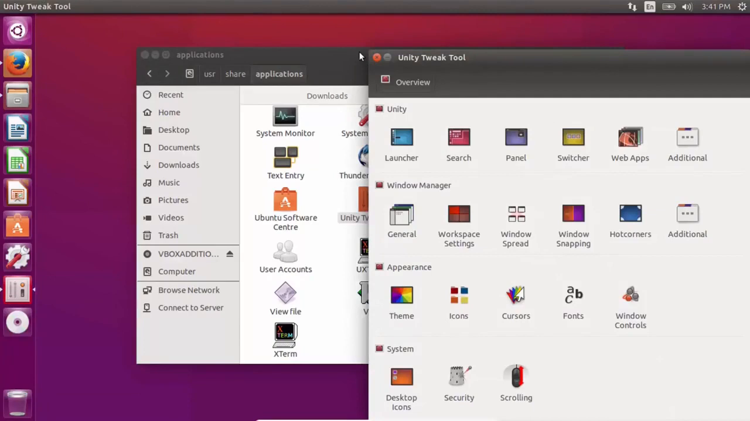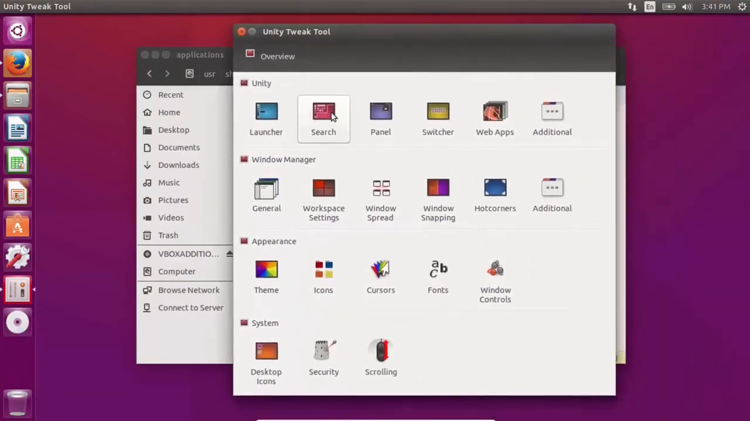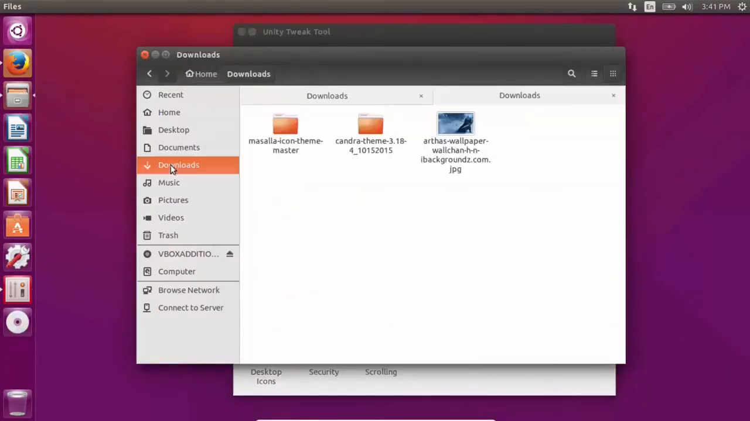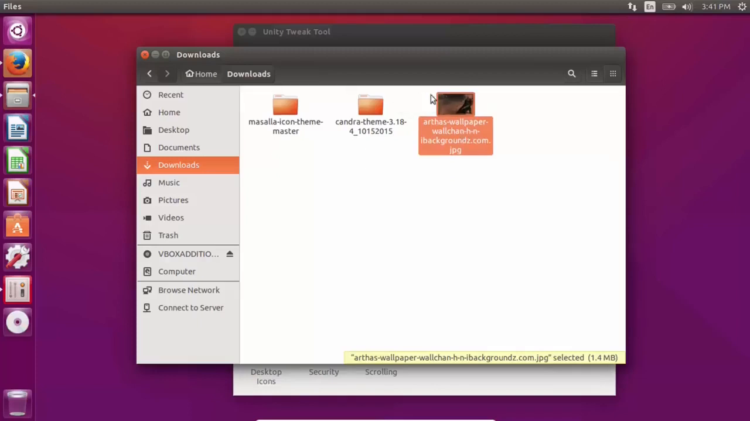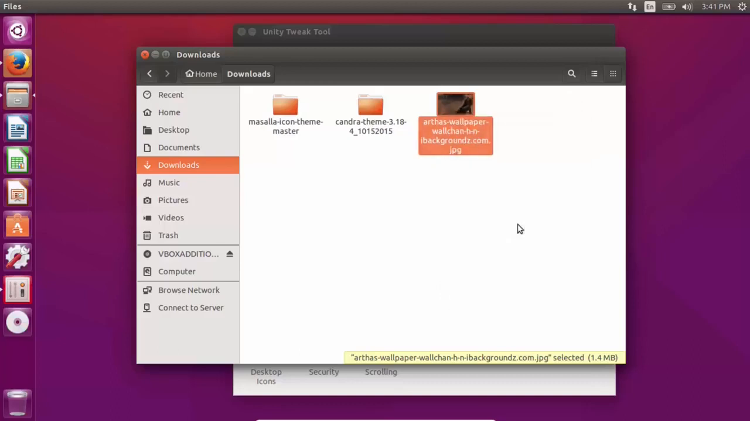And now this is what we're going to be using to customize the system. First thing I want to do before I even do that, I want to change my desktop wallpaper. It's as simple as this. Find an image file on your file system. In this instance, it's in our downloads directory. Right-click it and select Set as Wallpaper.